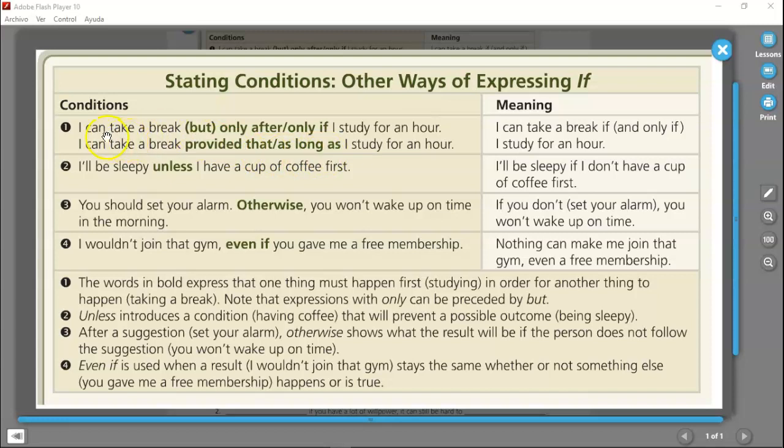We can say, I can take a break, but only after I study for an hour. Or I can take a break as long as I study for an hour. We can use them indistinctively and they mean exactly the same.